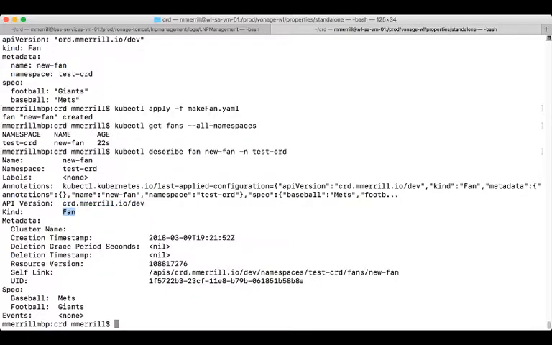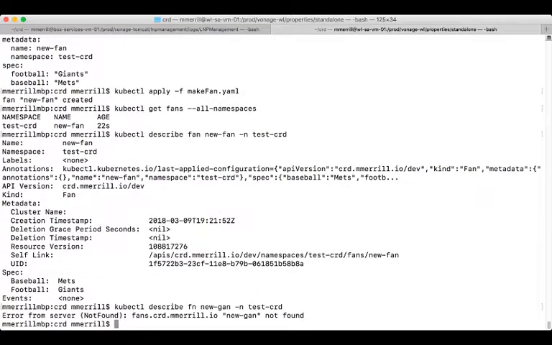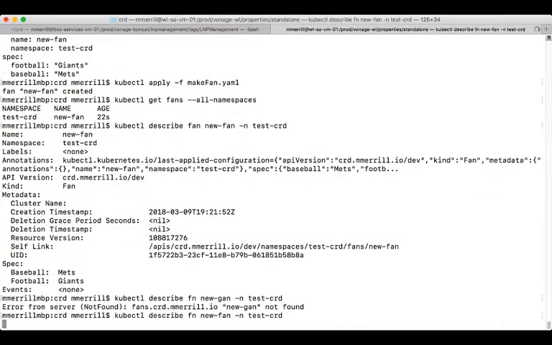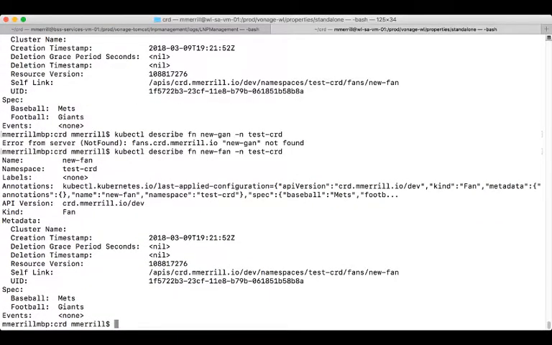Okay. So let's look at the shorthand that we had before. We defined that shorthand, and this should work too. So if we do describe fn, new fan, and -n test CRD. Remember that shorthand was fn. This should translate to fan. Let's see, fans, new fan. Okay, so you see that shorthand works.